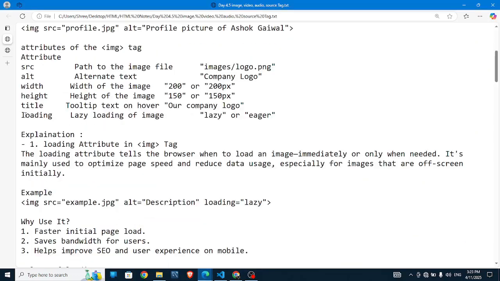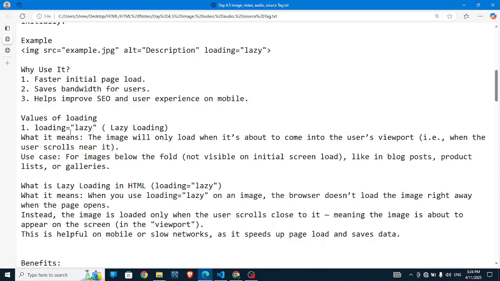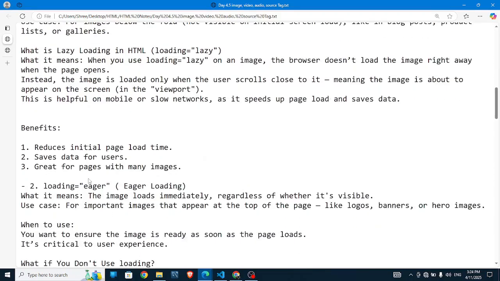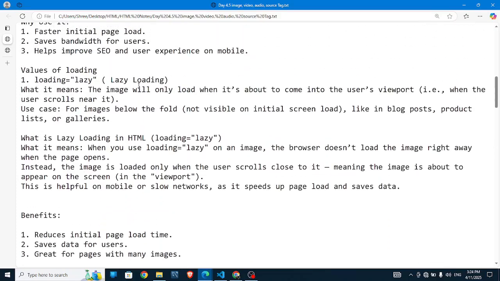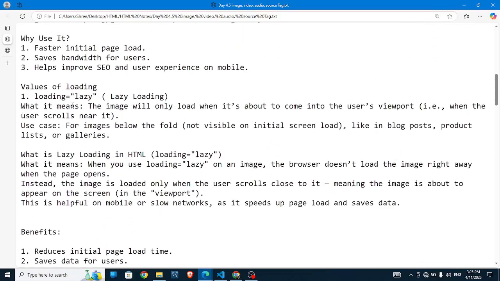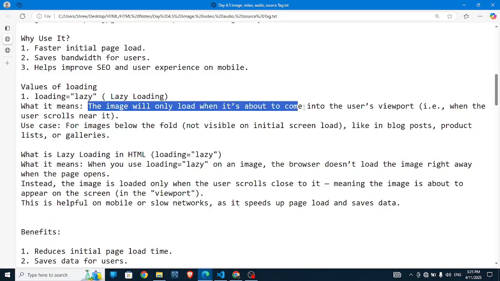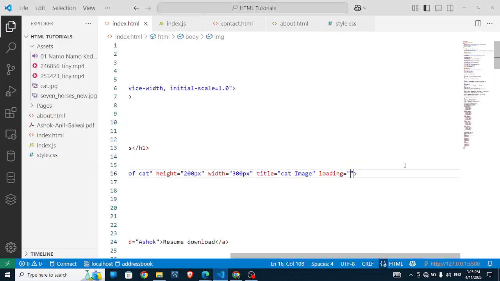Now we will see the loading attribute. In the loading attribute we have two values. First is lazy and second is eager. We will see the use of these two values. With the lazy value, the image will only load when it's about to come into the user's viewport.